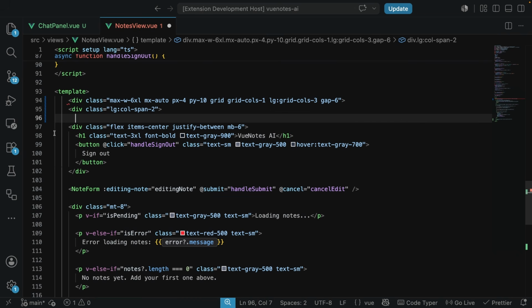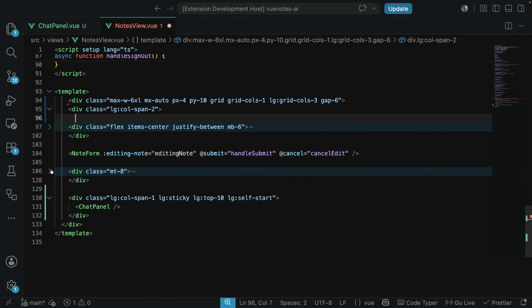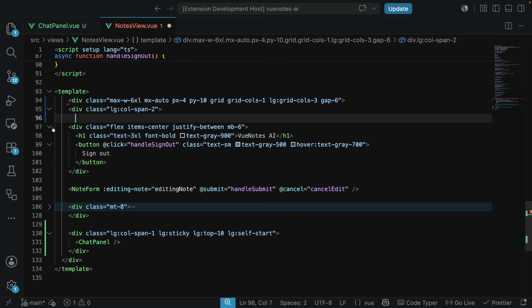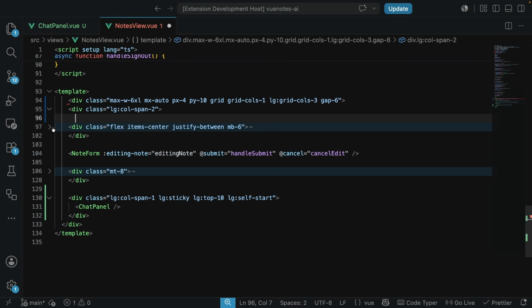Now we are missing one div. We have this, and we have this as well. And this is called grid course 2. So this is going to be grid course 2. So this is one that we have over there.